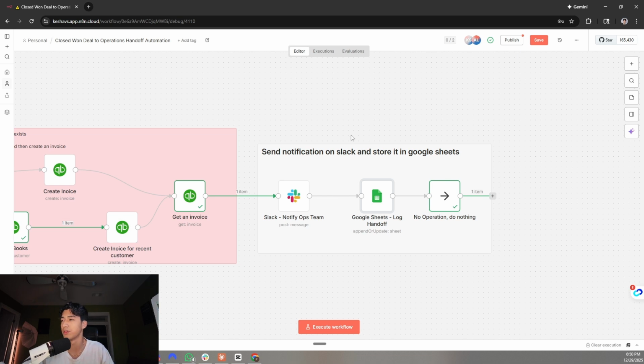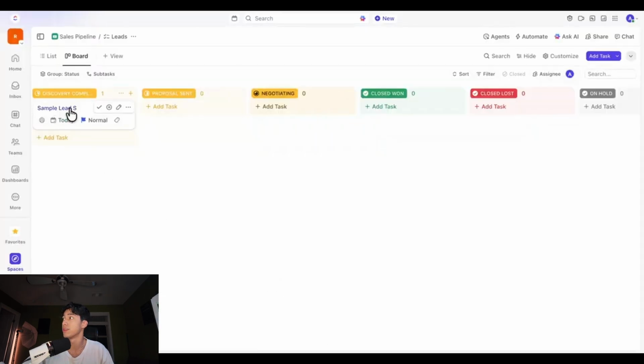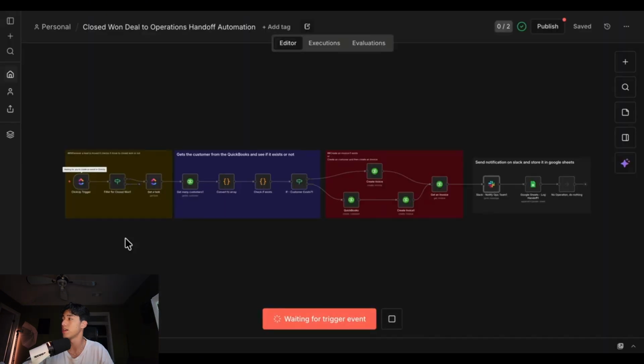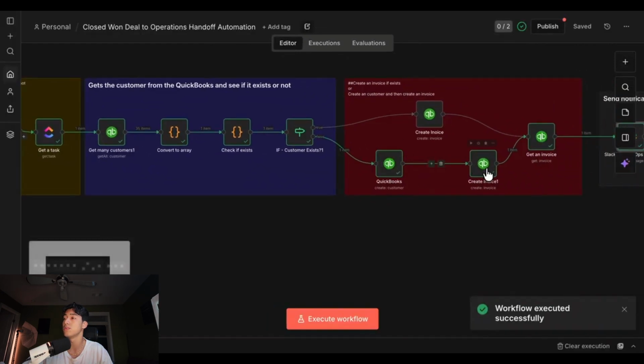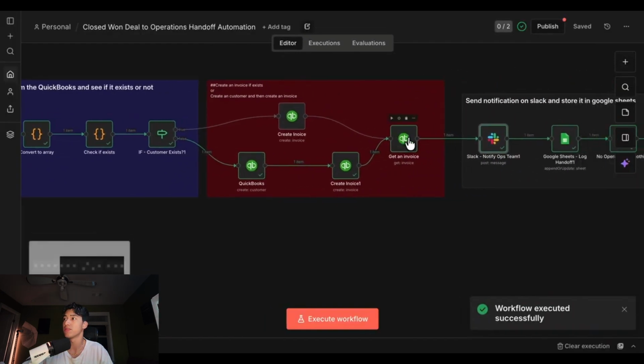So let me show you this full thing in motion. So let's start in the discovery complete category. We moved it to closed won. As you can see here, sample lead S is the task. ClickUp trigger goes off, gets the task, gets the customers from QuickBooks, converts into an array, sees if it exists. If it doesn't exist, then it creates a new customer. We create the invoice from that, get the invoice, then notify it within Slack.